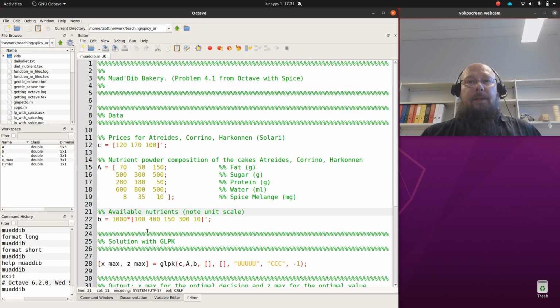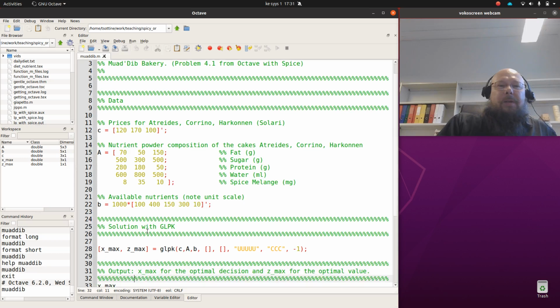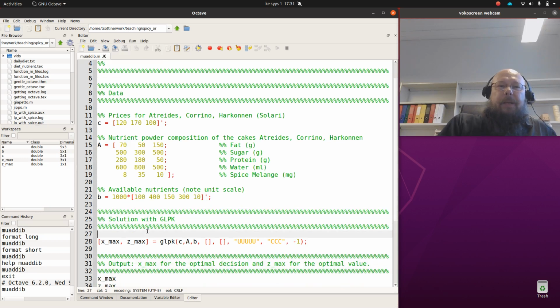Unfortunately, this is not going to be completely true. Okay, why not? So let's see this solution with GLPK. This we had in the last video also, so let's see what happens here. We only ask two output parameters: X max, which is the optimal decision, and then Z max, which will be the optimal revenue we get with this optimal decision.